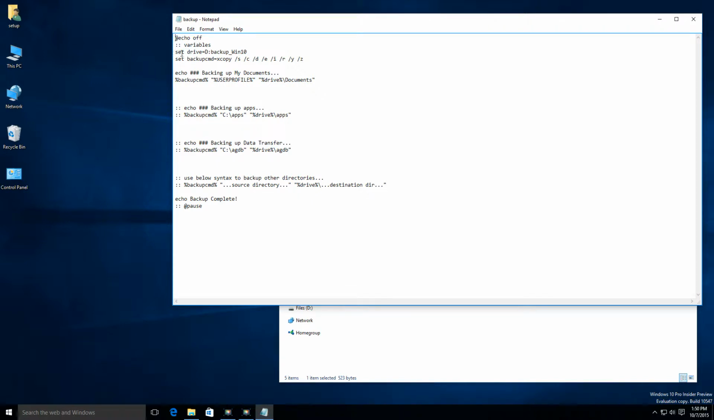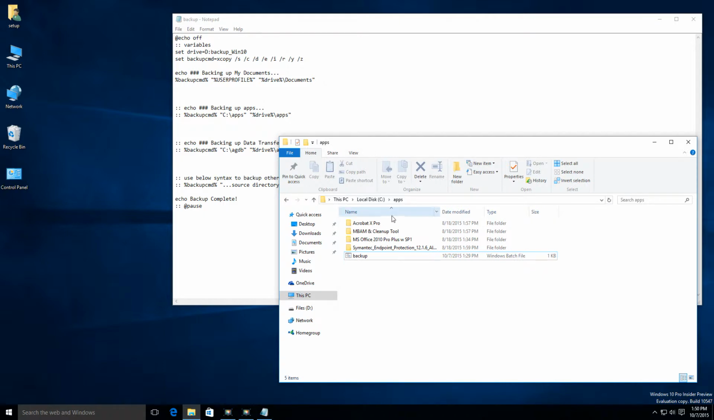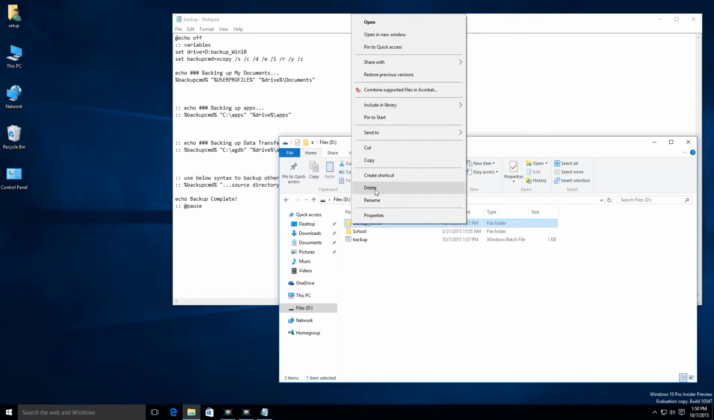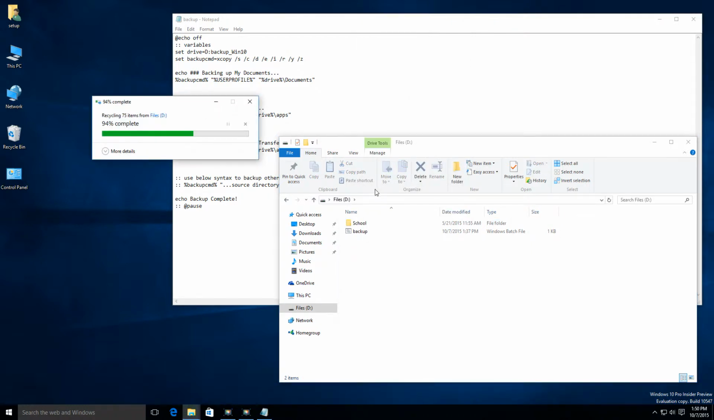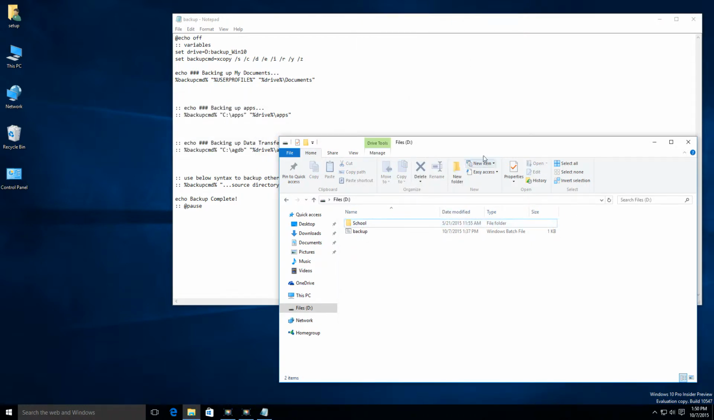The key element is your set drive. In this case, I know that my D drive that contains all my files over here is going to be exactly what I'm looking for. Now, since I've already tried this, I'm going to delete this particular copy just so I can redo it for the purposes of a demonstration.